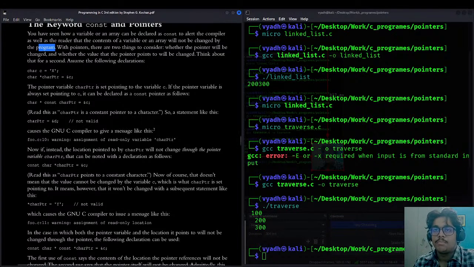So let's see what happens if we use const, whose property is that the value will not be changed throughout the program. Char c is equal to x, and char star ptr is set pointing to the variable. A const pointer can be declared this way, but the syntax is a bit changed. You cannot just write char const; you have to put the asterisk before const. So if the pointer variable is always set pointing to c, it can be declared as const.